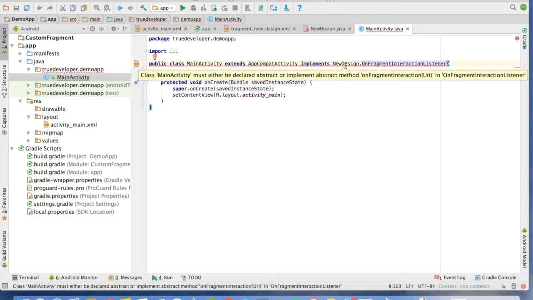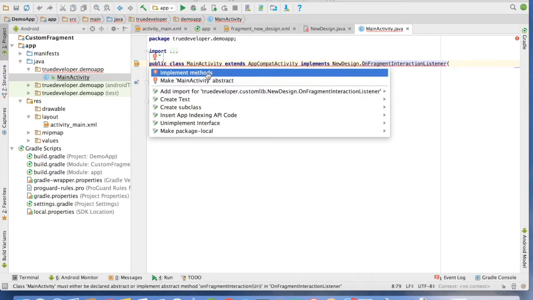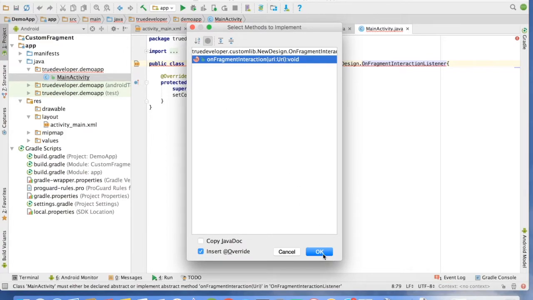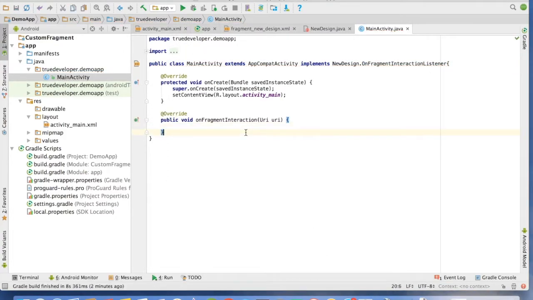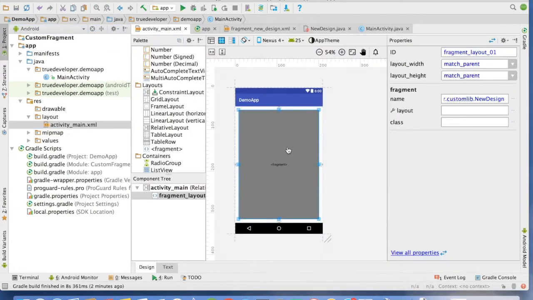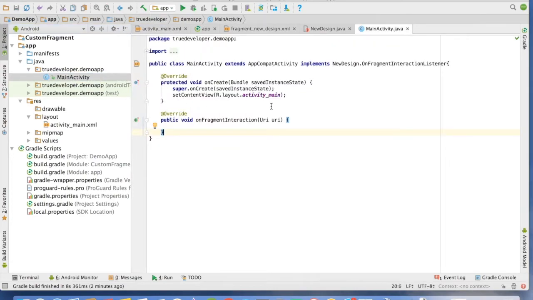And I'm not going to just implement the fragment, but I will actually complete the interface by implementing NewDesign.OnFragmentInteractionListener, because that completes the interface that connects the activity to the fragment. Of course, I need to implement the onFragmentInteraction methods, and you are now ready to use this fragment in your project with no problems. If I compile this app right now, I should see the layout that I created in my library with the same background colors on the main screen. Let's run the app and see what happens.